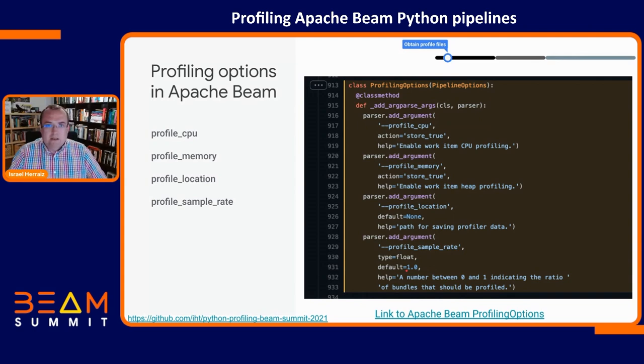And if you're using this for debugging purposes, maybe you want to put a higher sampling rate and run your pipeline for less time.